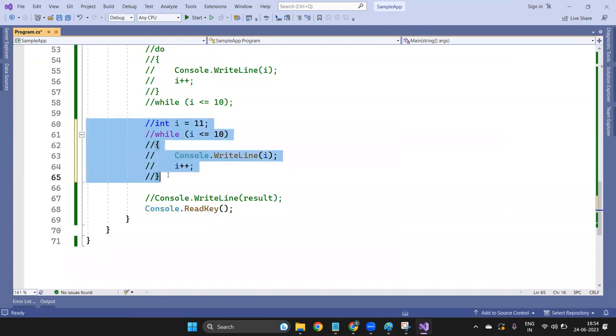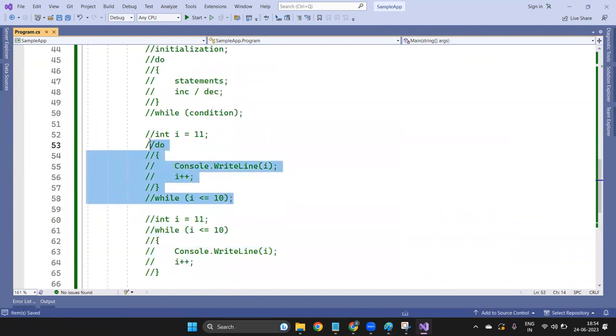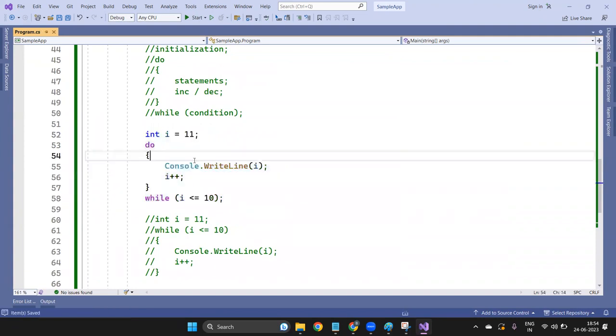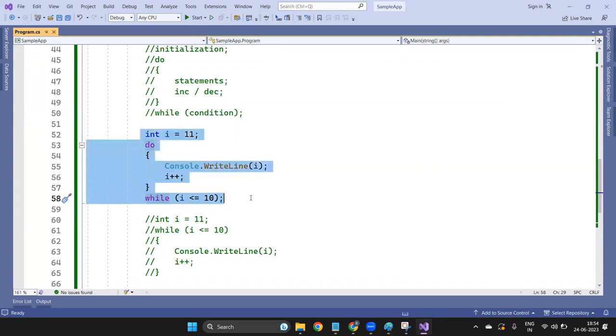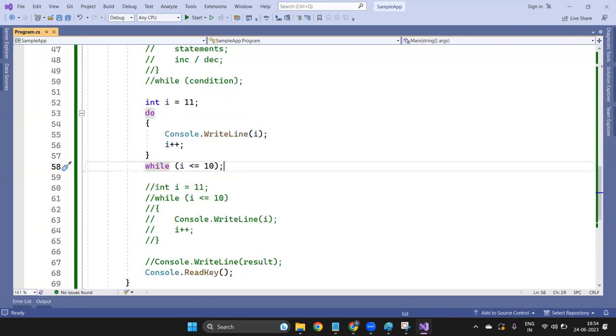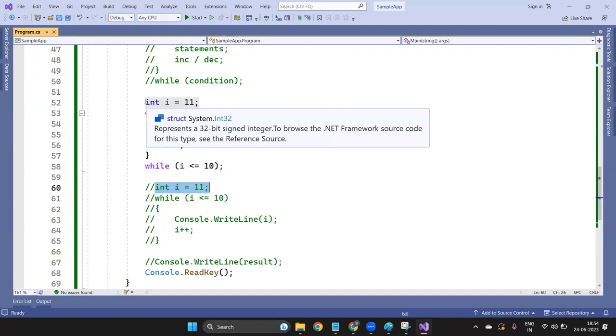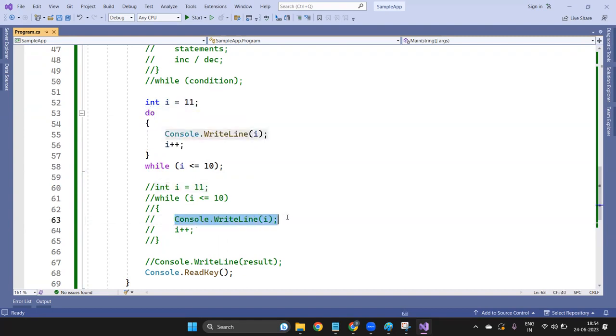But there may be times when in that condition you want to execute your statement at least one time, even though condition is false. Your statement must execute at least one time. So in that case you can go for the do while loop. That's the only change. Look, the value of I is the same, I is equal to 11, the statement is the same, increment decrement is the same, the condition is also the same. Only placement is different. While is below, do is first above.